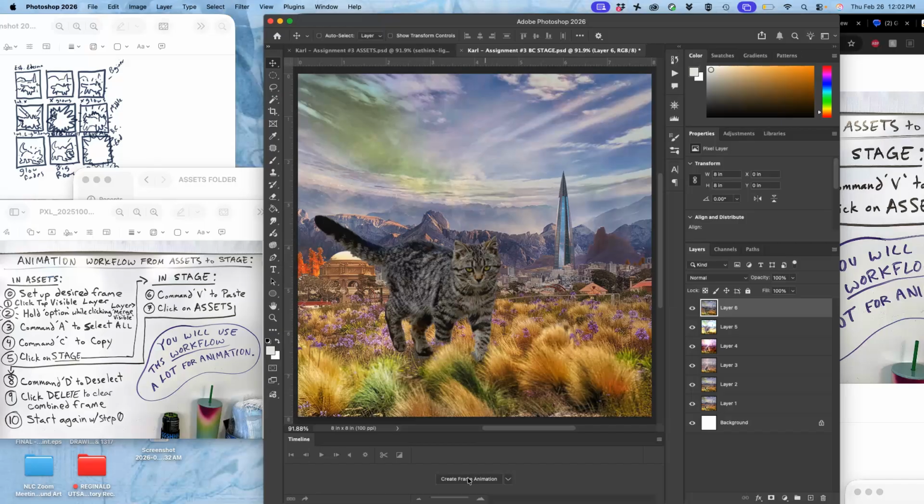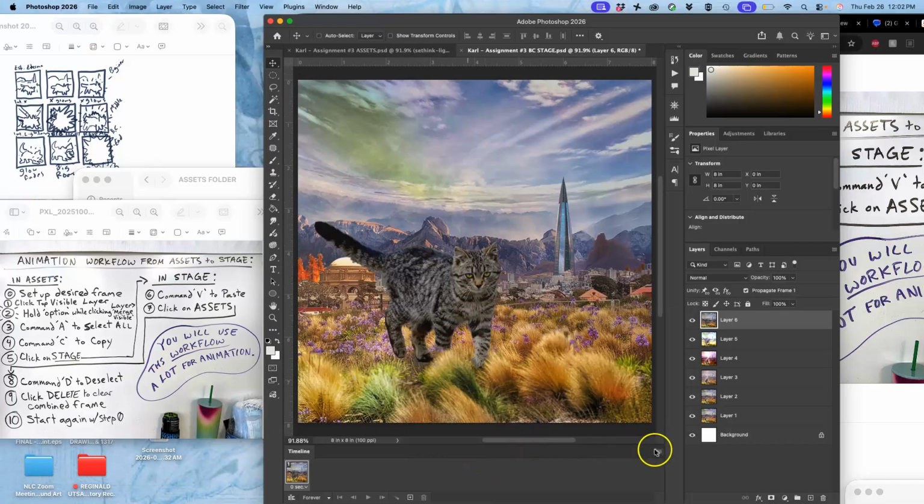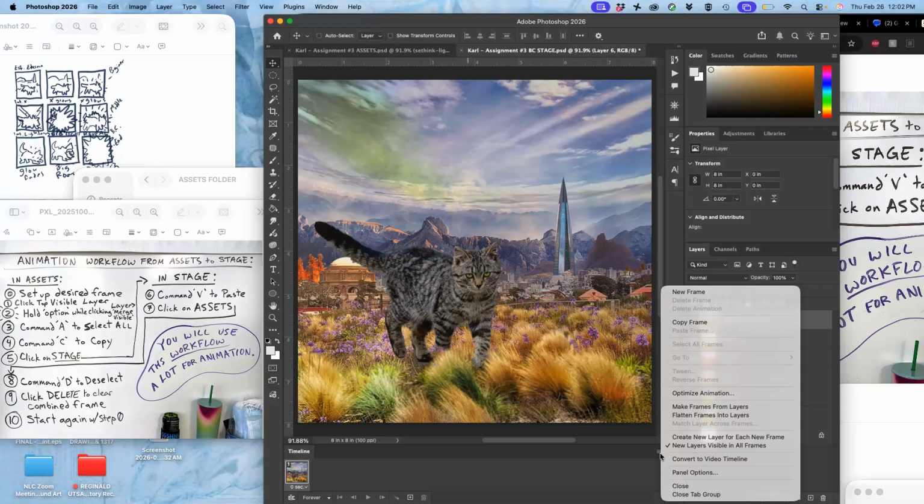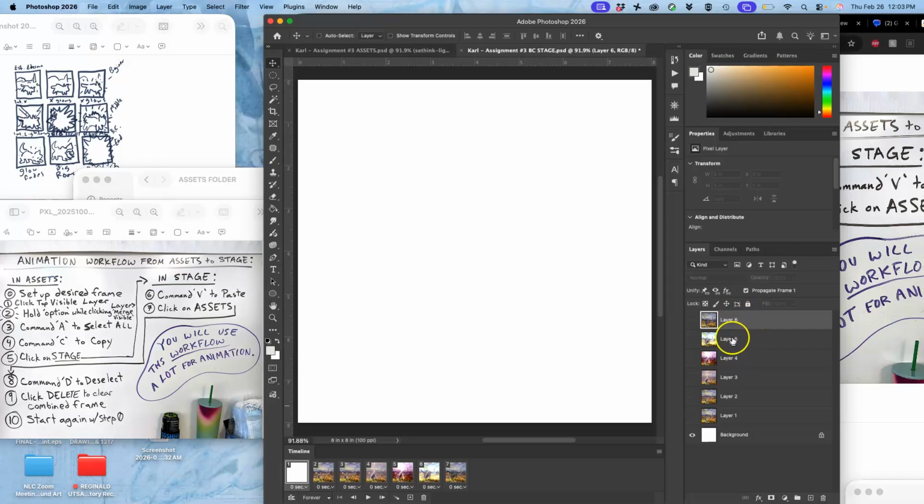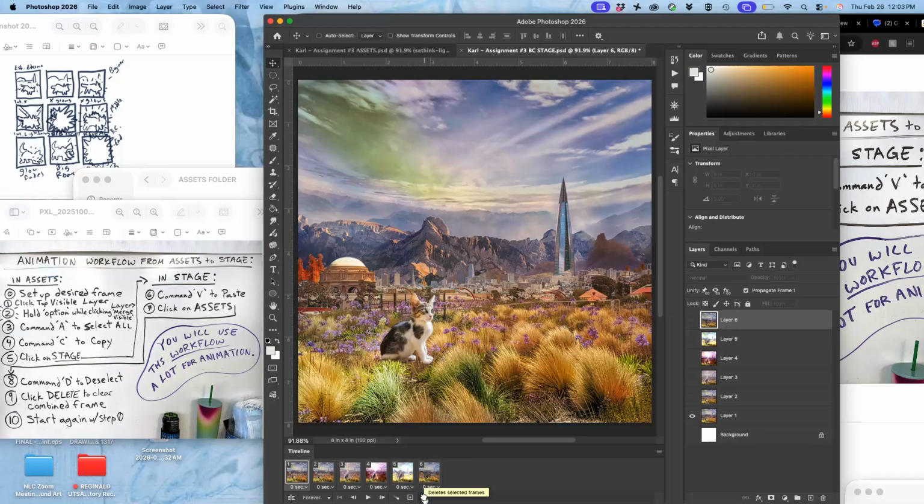I'm going to say Create Frame Animation. Then I'm going to go to the Timeline Options, which is this little stack of lines in the upper right-hand corner of the timeline window. And I'm going to say Make Frames from Layers. Frames are for animation. So now it's turned my layers into animation frames. I drag the first blank one, which is just the blank white background, to the trash. And then I select all of these by holding down Shift and clicking on the end.